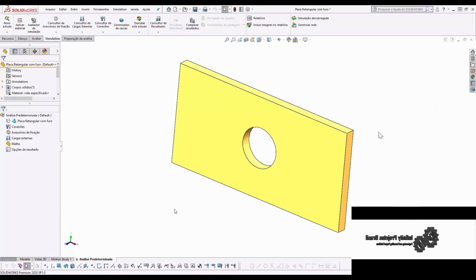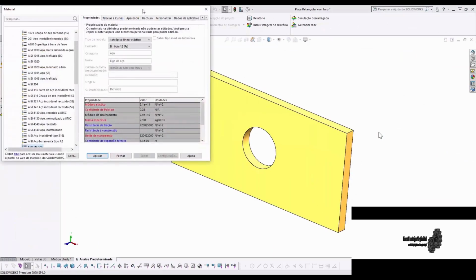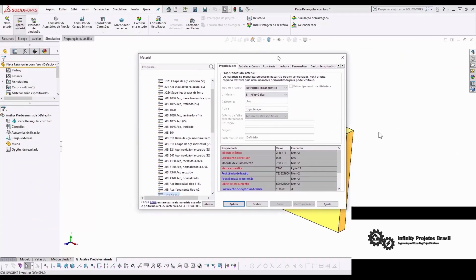You can see I have a difference here: some texts in blue and other texts in red. The texts in red are the essential properties for the type of study we are going to work on. Without this information the software would not be able to calculate the results. We also have the blue texts, which will be needed for other studies you want to work on. It will pull this information for you. So I'm going to apply the material, and it's applied. The next step is inserting the fixtures. We're going to fix our part so that it stays fixed somehow.